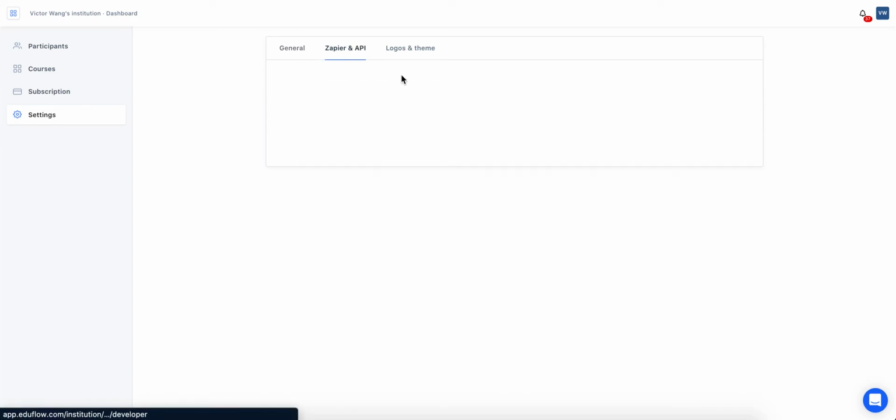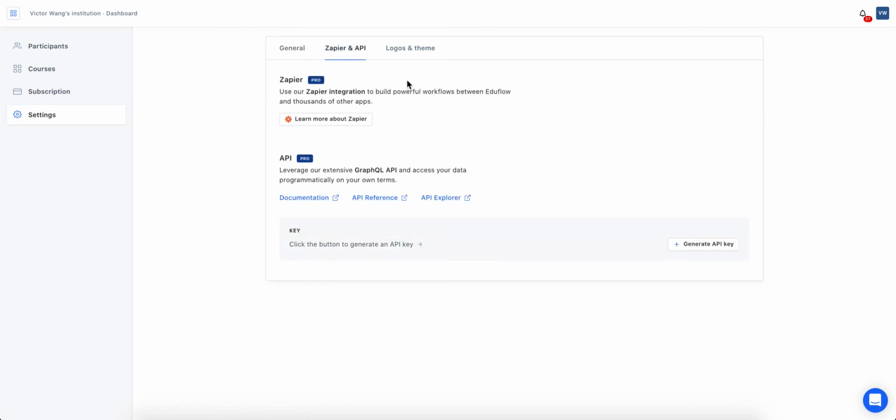But we also have API access and other integrations with Zapier. So, for example, if you wanted to connect Eduflow with another tool, perhaps you receive a specific type of notification when learners submit their work or provide a review, or they complete a specific activity, you can use Zapier and connect that with Eduflow.